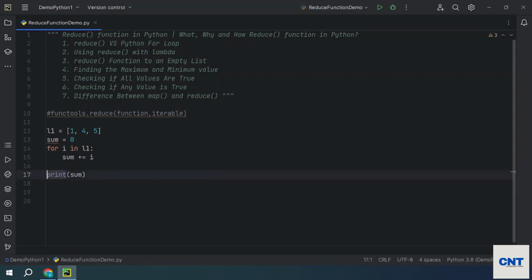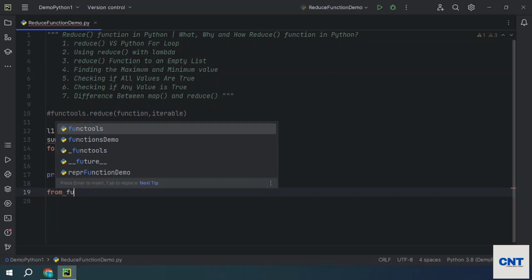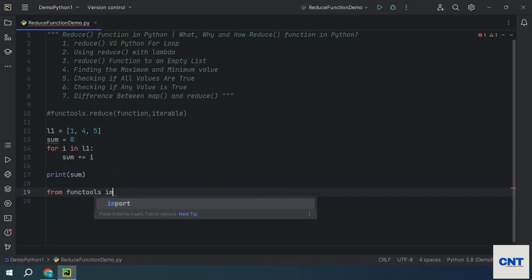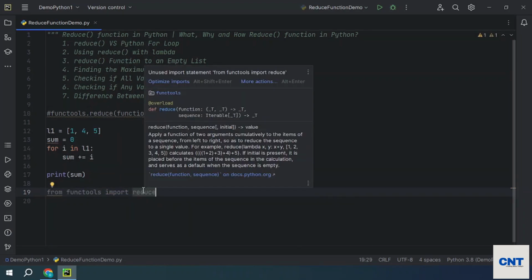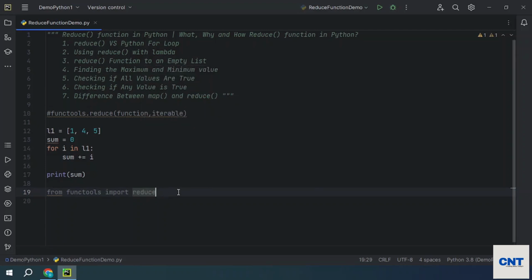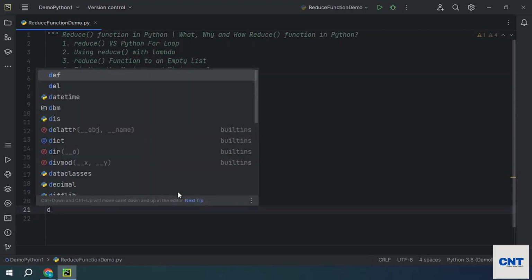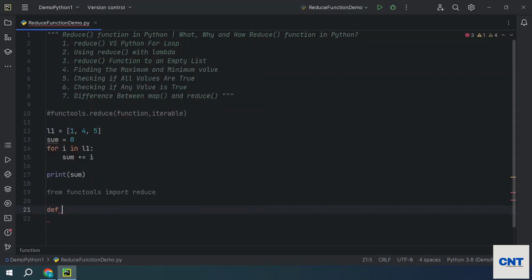So we can now achieve the same thing with the help of the reduce function. How? First step, we have to import the modules. We have to import functools, and we have to import reduce. What is this? This is a function, right? We can see right here, this is a function. Now the next step, we have to create one method. Def, we can say add_numbers.